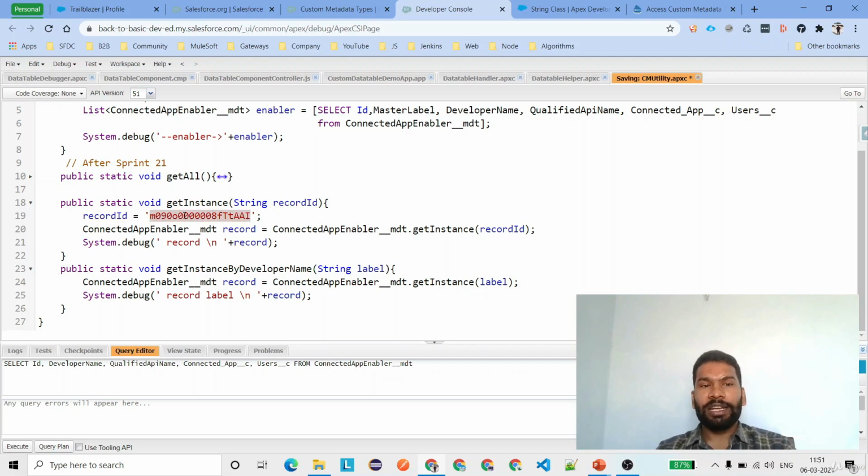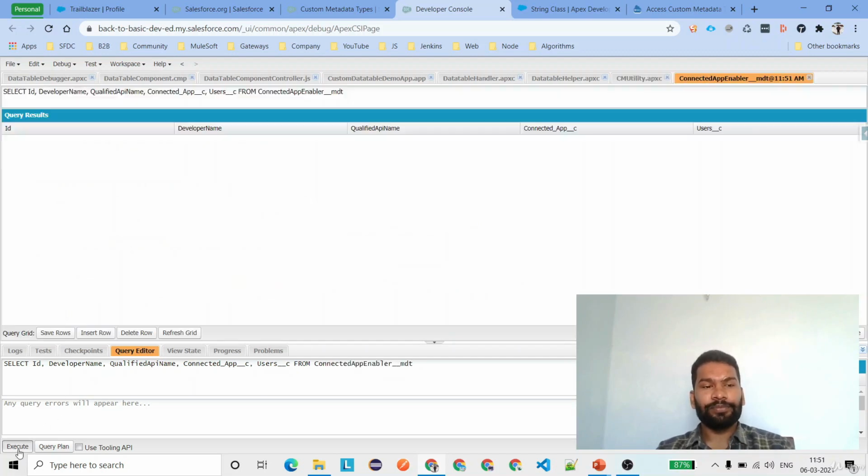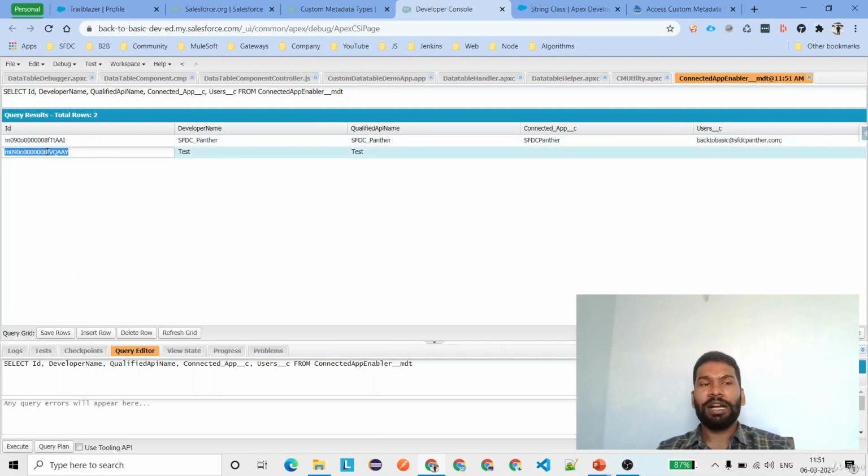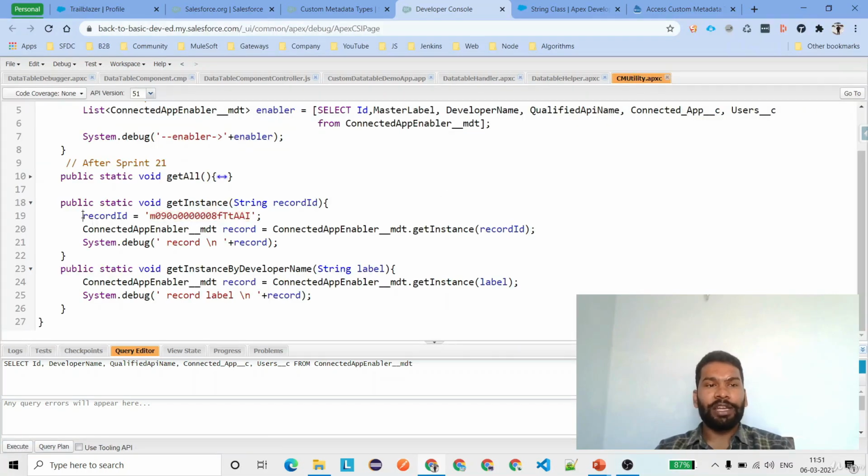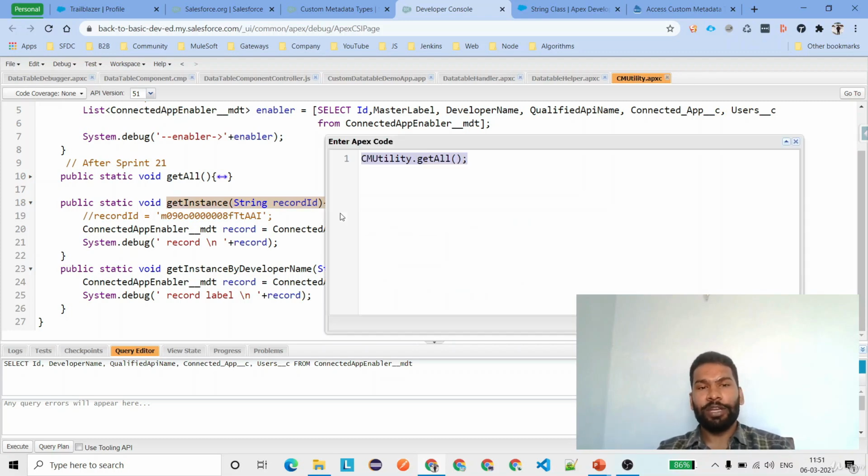So this is the record ID of one of my custom metadata records which is already present inside my connected application enabler. I can just go ahead and execute this local query and I will be able to see that I have got two records. I wanted to have the detail about this, which is test. I will comment out this line so that we can see whatever ID we are passing. Again, this is never recommended, not by Salesforce. Even I am not going to recommend you to use this record ID. I'll always say go ahead and use the developer name.